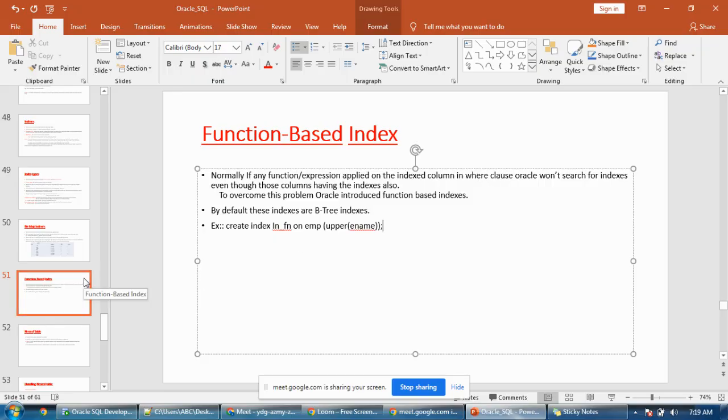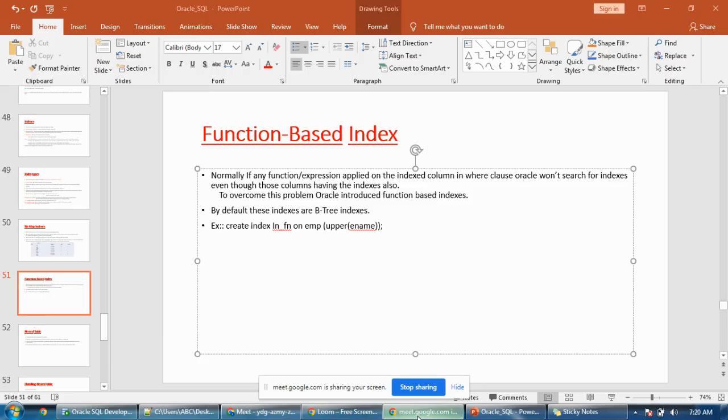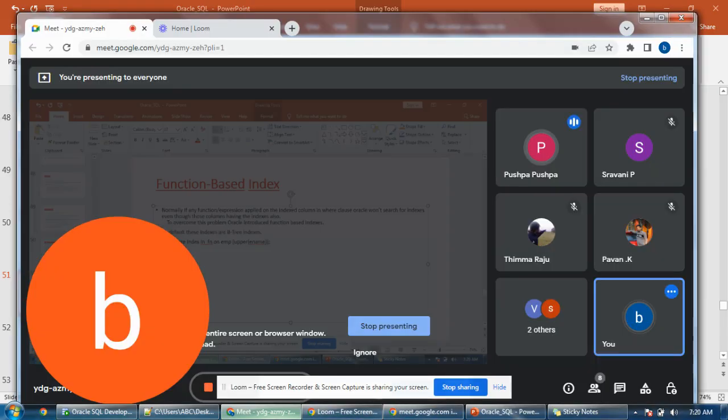Okay, if you have any doubts in indexes, we'll discuss. Are you clear? Say yes or no. Yes, sir.